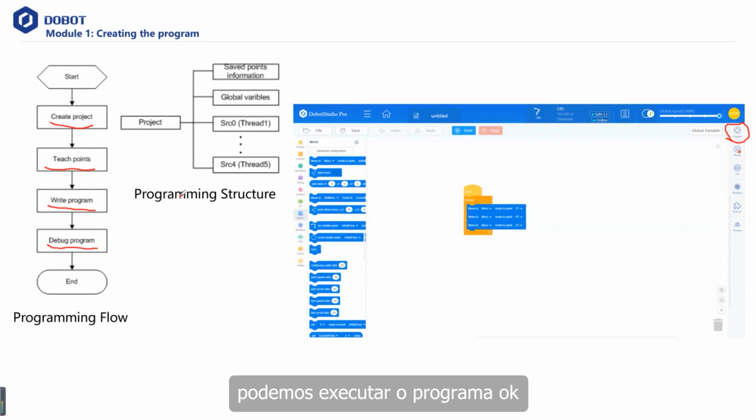Okay. So usually a project of CR robots consists of 3 different parts. The first one would be the saved points information, which is the coordinates information of the different points. The second one would be the global variables. If you are using variables, it's necessary to check them before you run the program. And the last one would be the scripts or the Blockly project files.